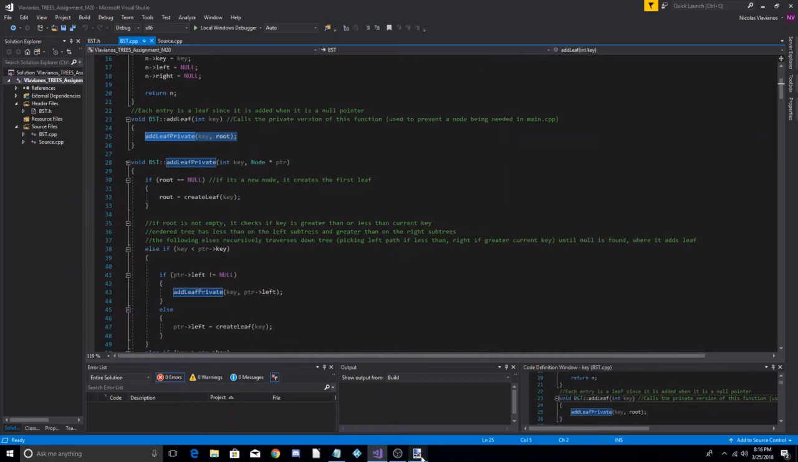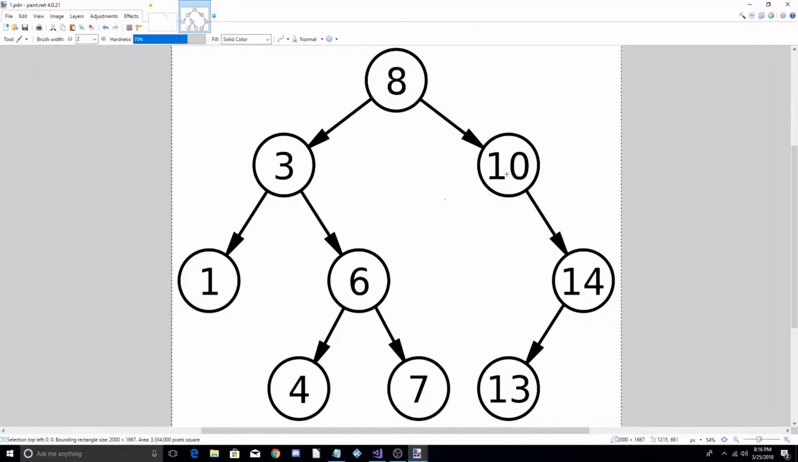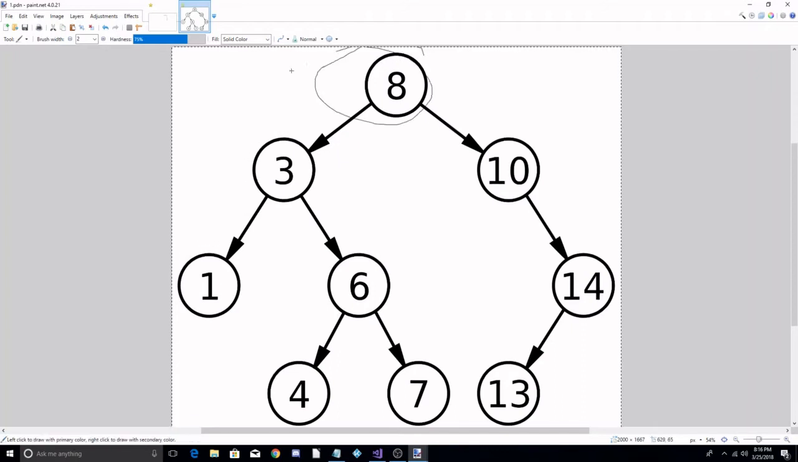Let's take a look at the definition of a binary search tree. This is just a random example. We have a root node right here, that's 8. If you were inputting files, it may be the first data point, so if 8 was your first data point, that's what you would have. Then you would have a left and a right child.